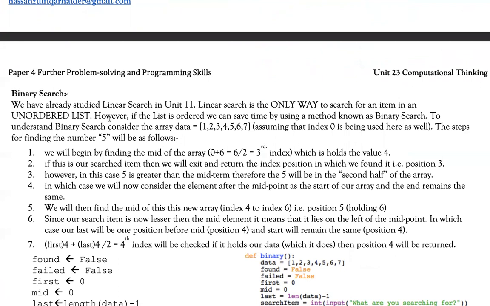Okay, so consider that I have this array, which I'm going to call data, with the elements 1, 2, 3, 4, 5, 6, 7. As you can see, this is a sorted array, starting from index position 1 all the way to 7, and of course, I will be using index position 0 here as well. We're going to be finding the value 5, which does exist in this array, so this will return the index position where it is.